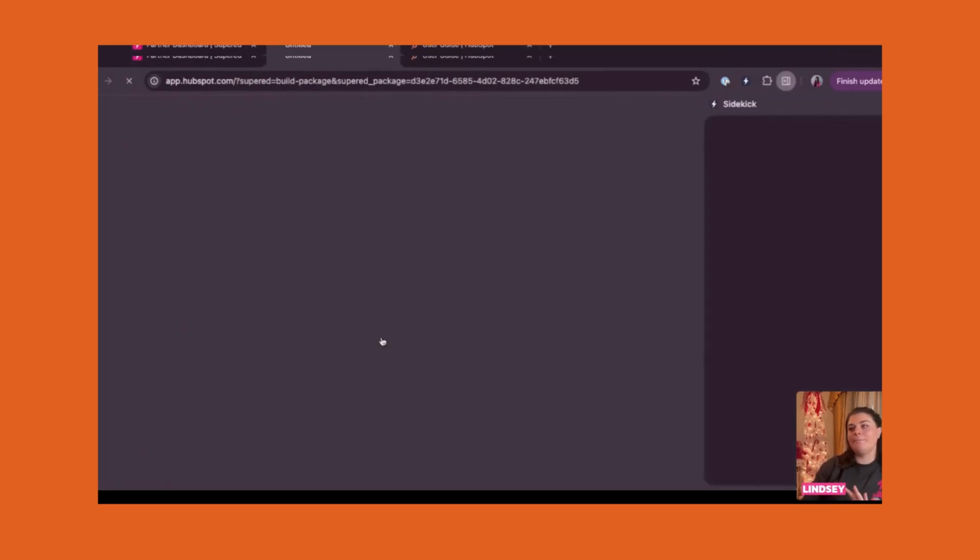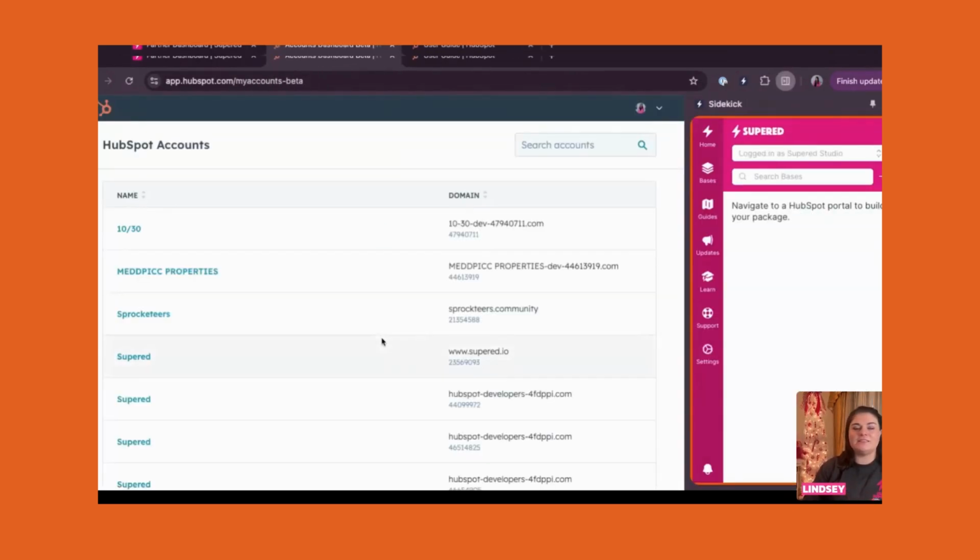So HubSpot Resources, we're going to click on that. What this is going to do is pull open a new window of all of the accounts that you have access to. So this is the portal that you're wanting to copy assets from into the package itself. So I'm going to go into this one.